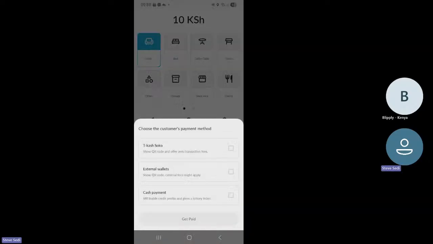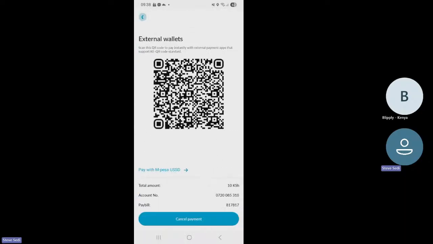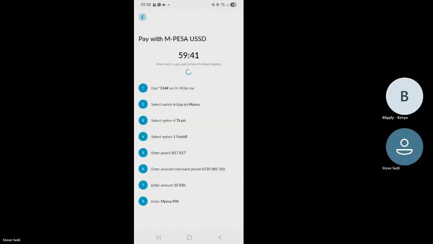From there, if it is a digital sale, let's say someone is paying by M-Pesa, you go to external wallets, option 2. Then you get paid. When you get paid, you go to pay with M-Pesa, USSD. When you select that, it will show you the procedure of paying. So as the merchant, your phone will remain on this screen. The timer will be counting.